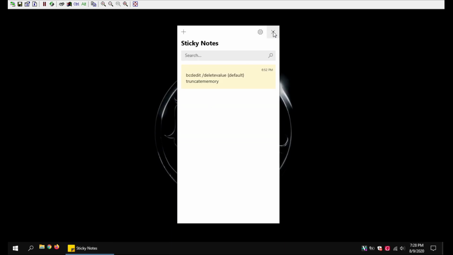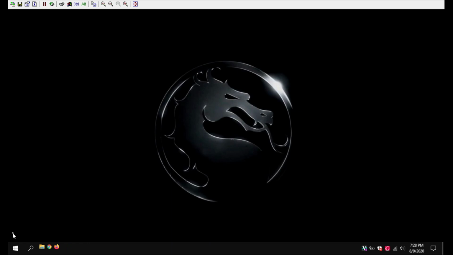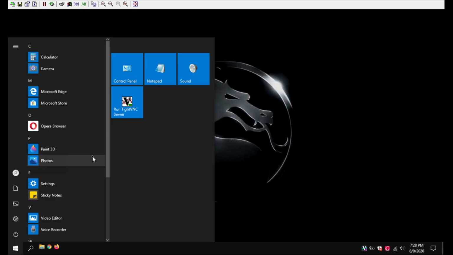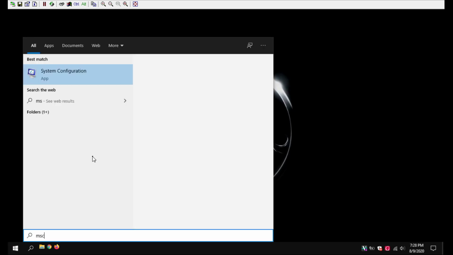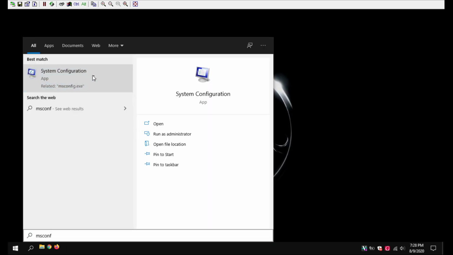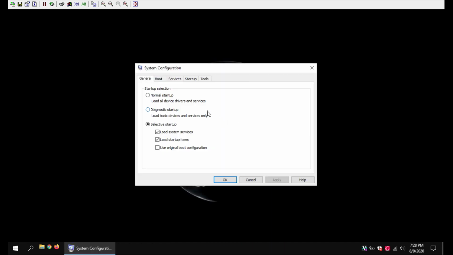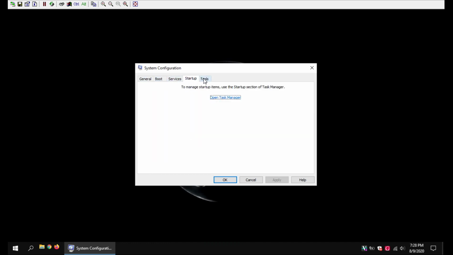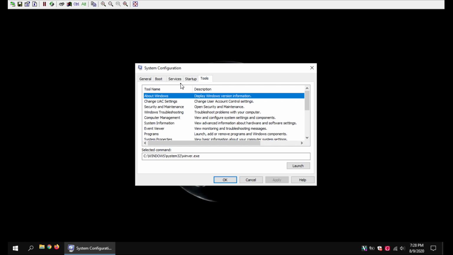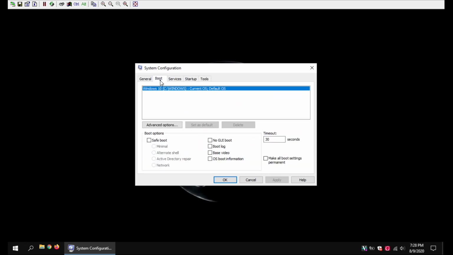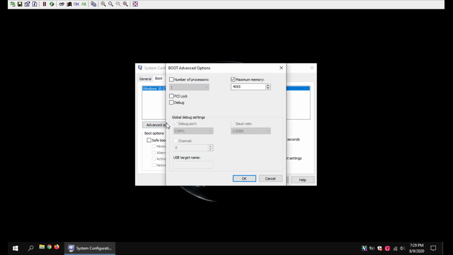Sticky notes. All right, so there's a sticky note, but we'll get to that in a bit. First, you want to go to MS Config, System Configuration, and you want to go to... see if I could remember where we want to get to. Brain is turned off. Yeah, you want to go to the boot tab, right? You want to go to advanced options.